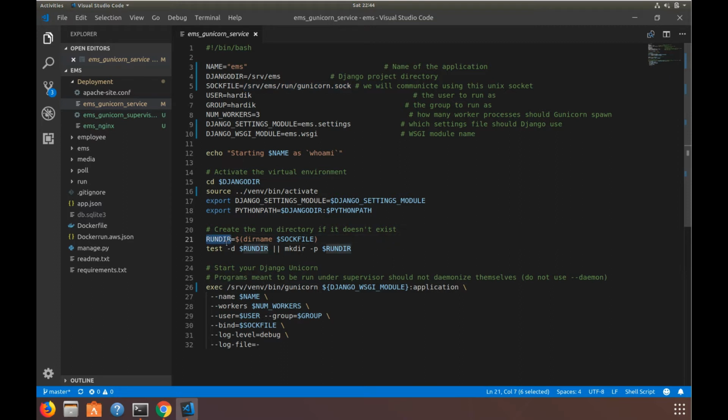Here we have also created one more variable that we have used here. We have created this directory, and then here you can see we have bound it with that socket file. So through that socket file we are going to communicate with Nginx. Basically this is the intermediator between the Django application and Nginx. Okay, so this is the socket file.